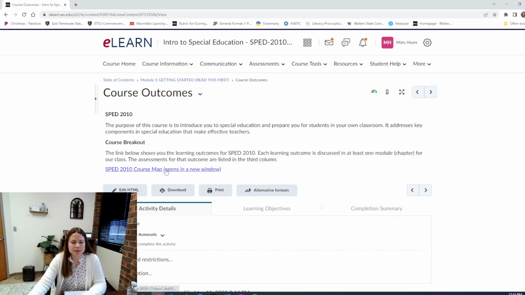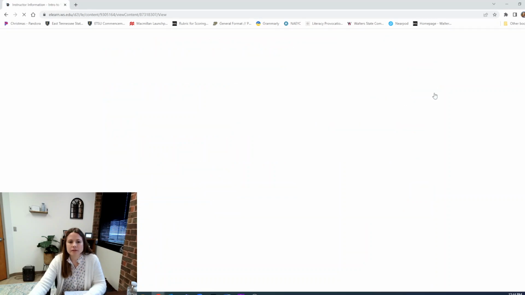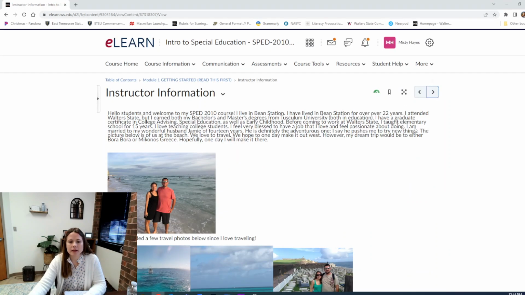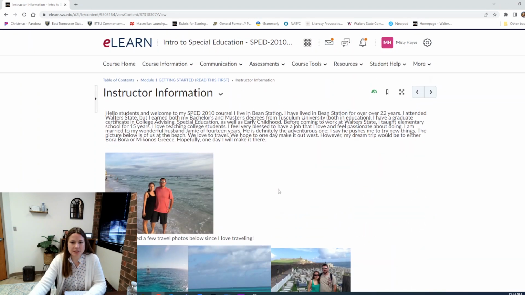There is a course map. I suggest you look at this. It will open in a new window. This allows you to get an idea of what is expected of you, how everything is aligned, your learning opportunities, how you're going to be assessed, and how they're related to our student learning outcomes. Okay, there's instructor information, introducing myself.